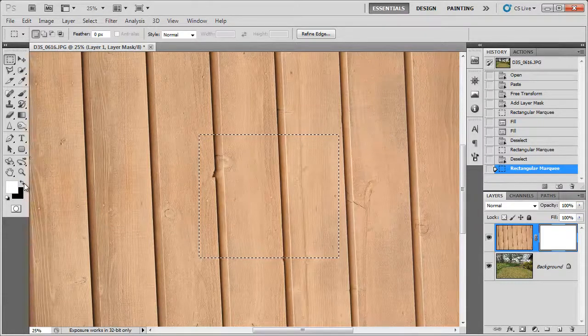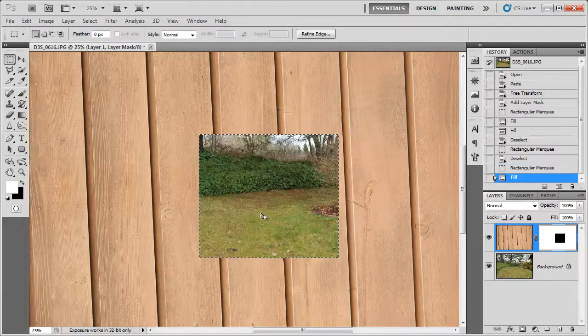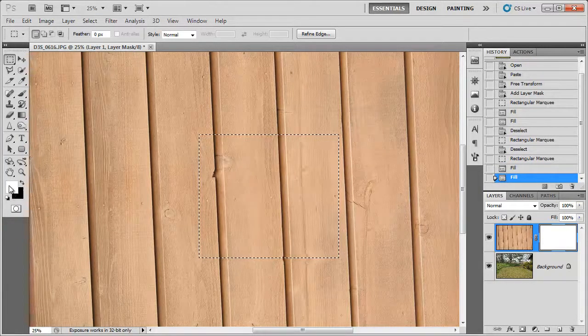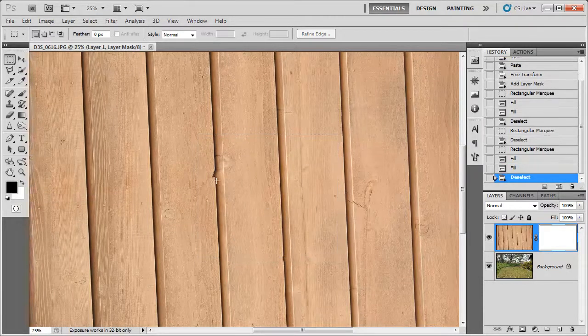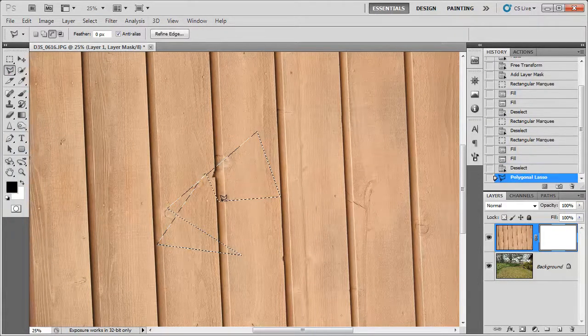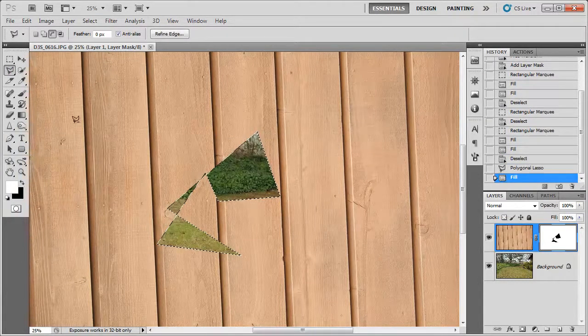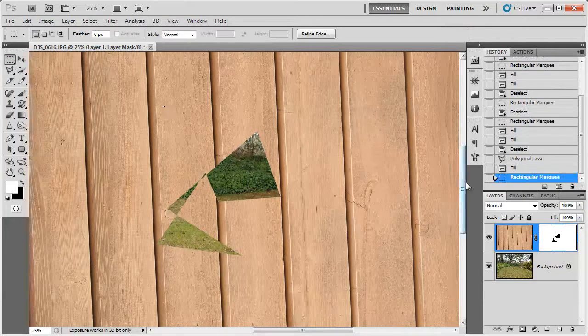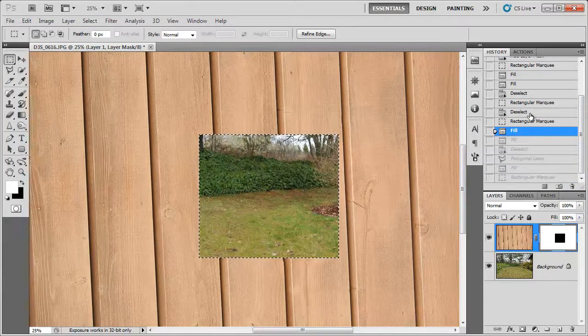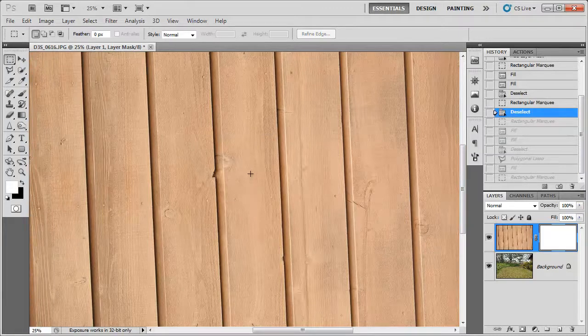All you have to do is remember that Control Backspace is the background color, and I just filled it in by pressing Control Backspace. And Alt Backspace is the foreground color. So remember that, and you can make very quick selections and fill them in instantly, just like that. So that is how you fill in a selection on a layer mask.